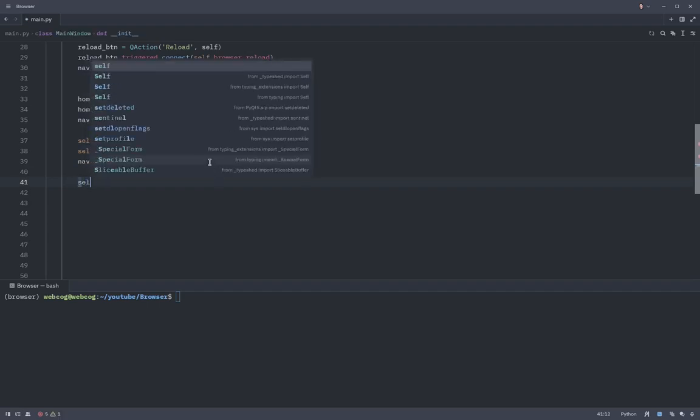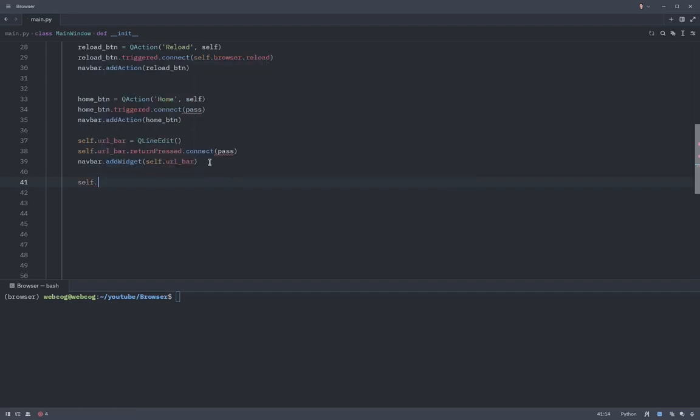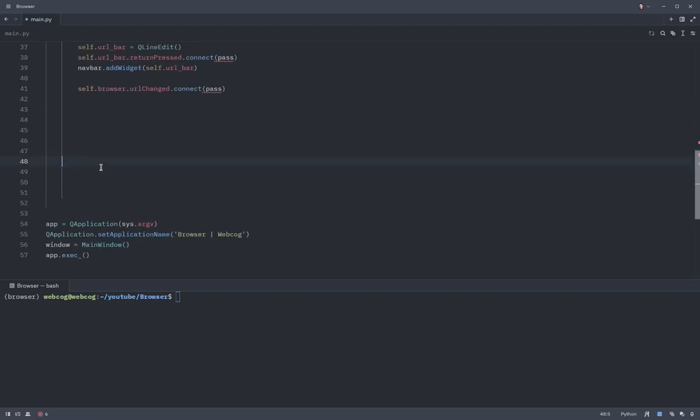For this we have to simply pass self.browser dot, and the method we have to use is urlChanged. So urlChanged, and we also need to connect it. For this I will use urlChanged.connect, and here we need to pass our updated URL. For passing it we also need to make a function and pass our updated URL. So for this I am also going to simply pass it here. So this is our main window setup, which is almost done.